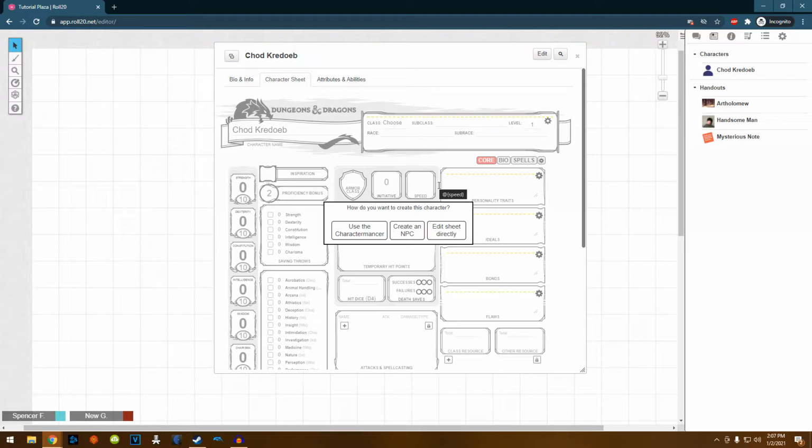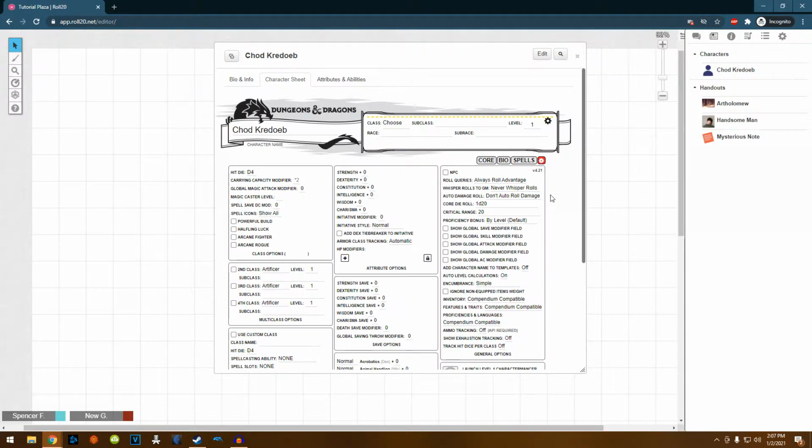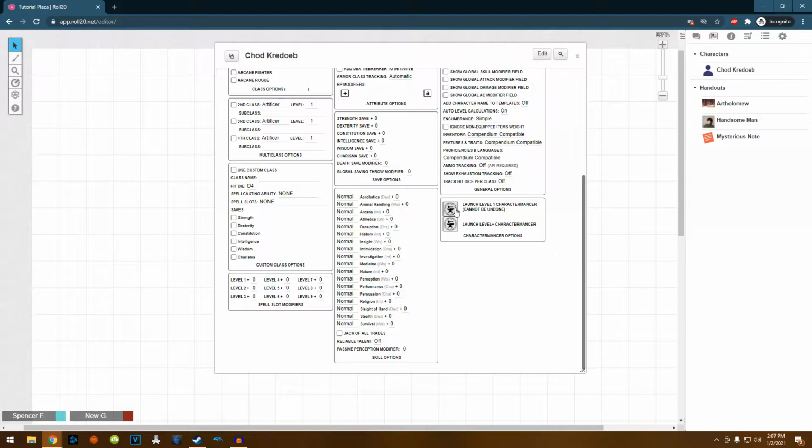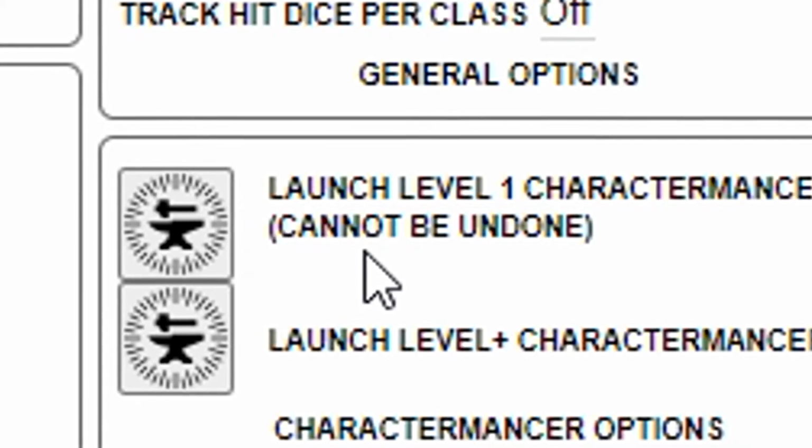I won't be covering the Charactermancer today, but just know that if you want to have a go at it yourself, you can go to the settings wheel up here and click Launch Level 1 Charactermancer. And know the permanence of your actions.